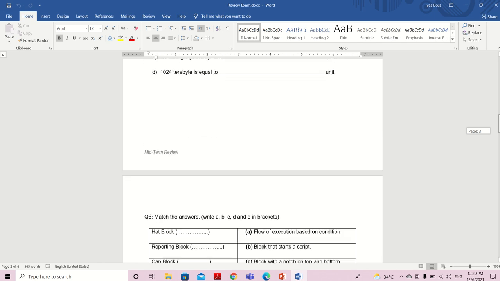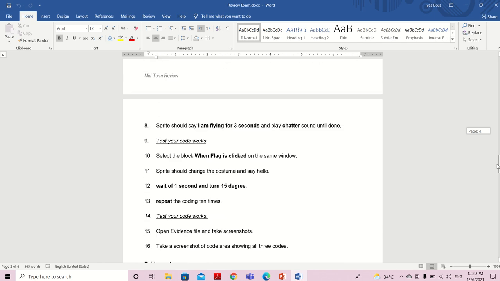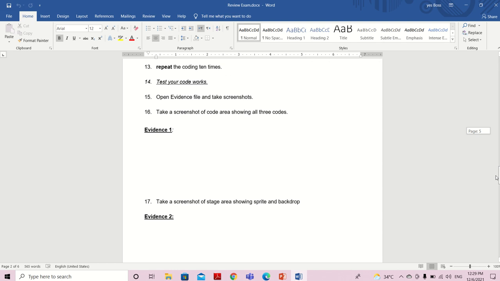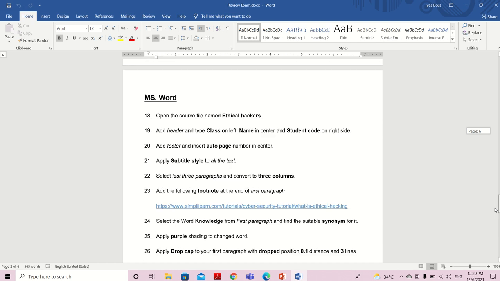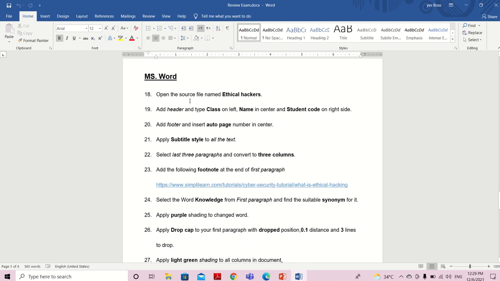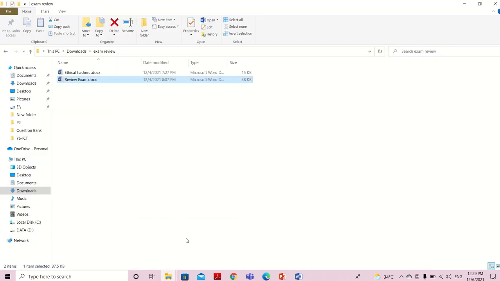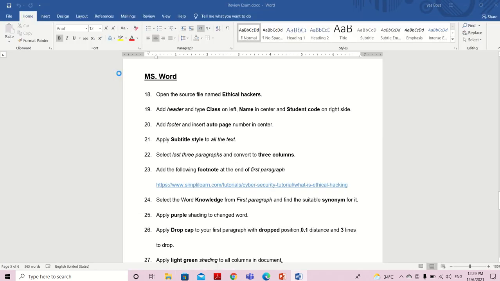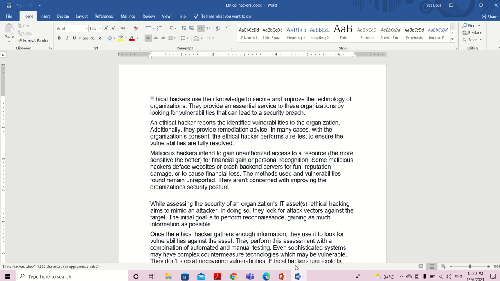First, I'm going to give you a demo of MS Word. Then I will make another video with the Scratch part, right? So first see here what we have to do in Microsoft Word. Open the source file named Ethical Hackers. You will go to your folder and open your file Ethical Hackers.